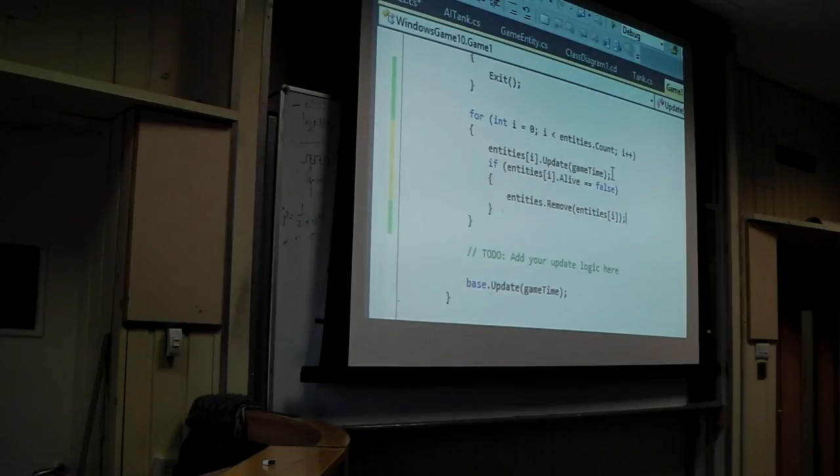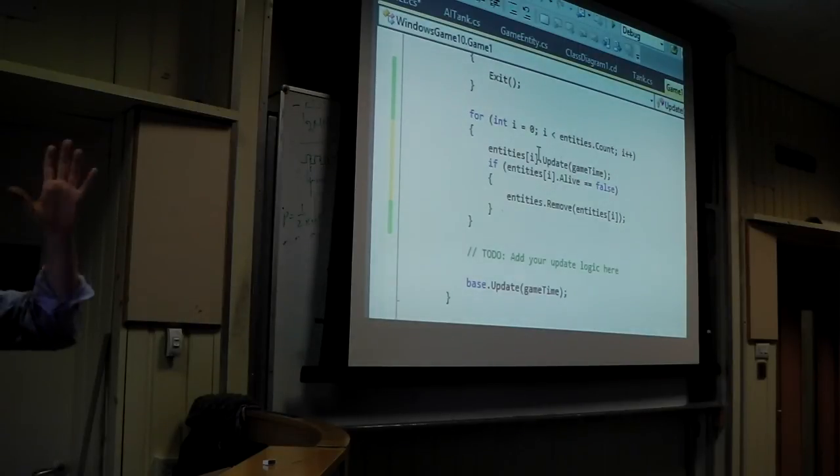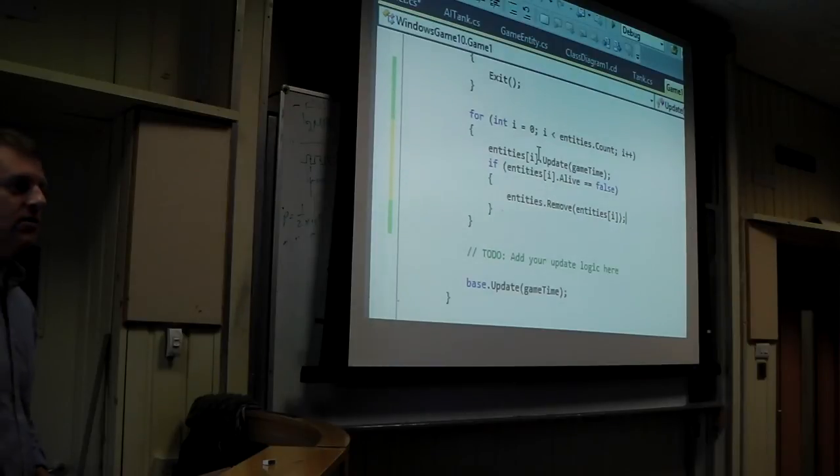Does everybody follow what I just did there? Does anybody want to ask any questions about that before we go on and do the next bit? You follow what I did? So each bullet basically just checks its X and Y against the bounds of the screen. If it finds that it's gone outside the bounds of the screen, I set alive to be false. And then in here, I remove it from the entities list if alive is equal to false. That's basically how you do that one. Is that okay with everybody? Alrighty, let's move on and do the next bit.